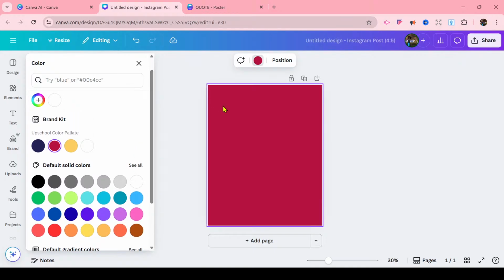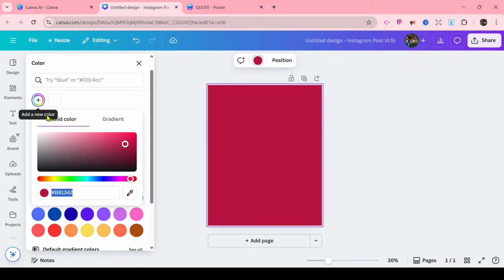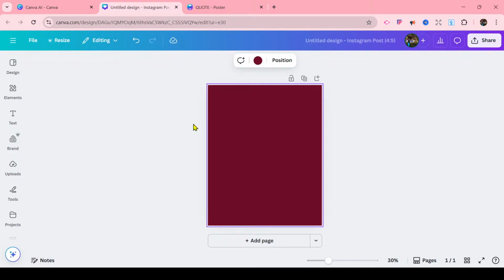Now this I want to make still darker. Now I can go and choose this plus icon to change the color. I can drag and drop it, move it here and there, and to check which color I can use this color. Done. So I think changing the color of the canvas is so simple.